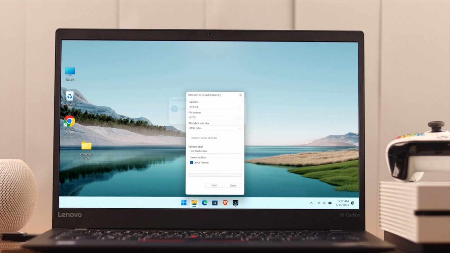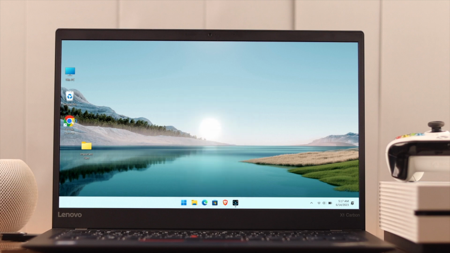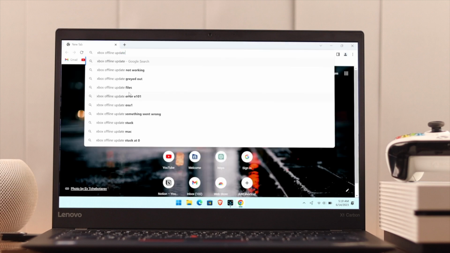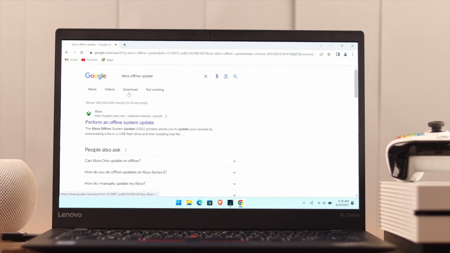After it's formatted, we need to download the update files of your console. So open the browser and search Xbox Offline Update. Then you need to click on Perform an Offline Update. It should be at the top.